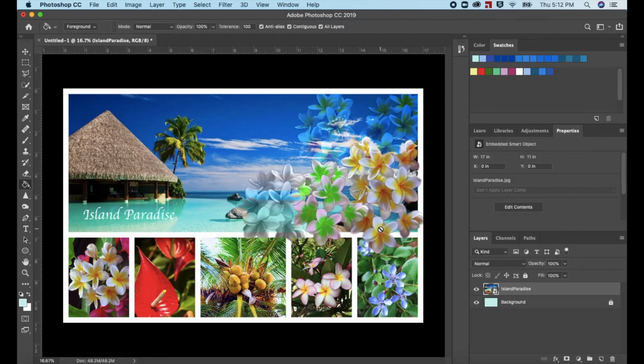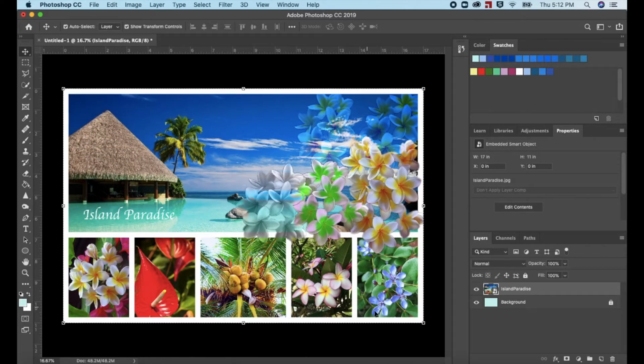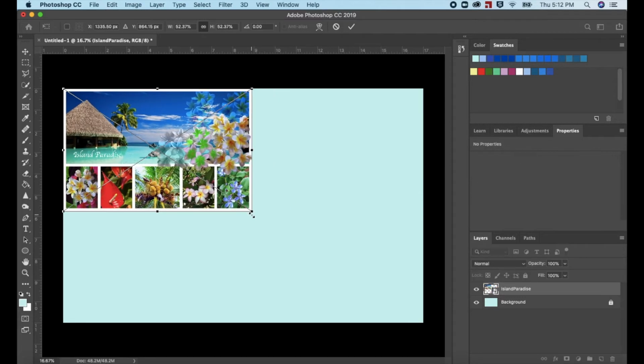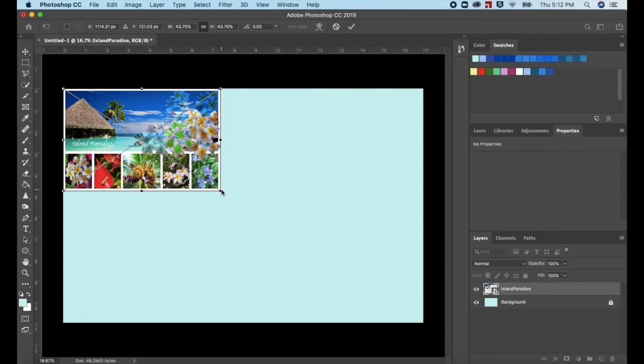Press M for the Move tool, or go to the Tools panel to access the Move tool. Press Command T or Control T on the keyboard. Then click on the bottom corner of the mood board and drag inward to shrink. Double-click away from the image to deselect.